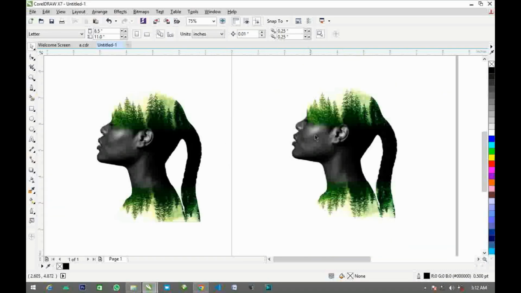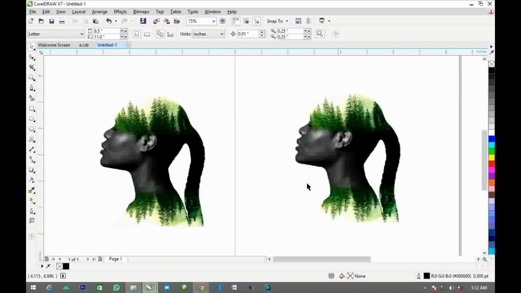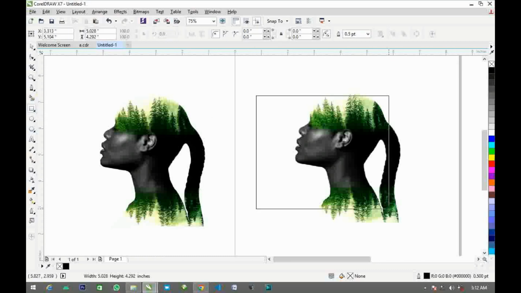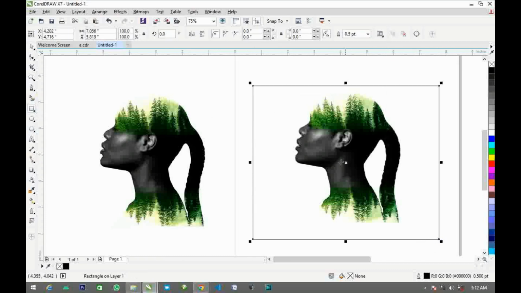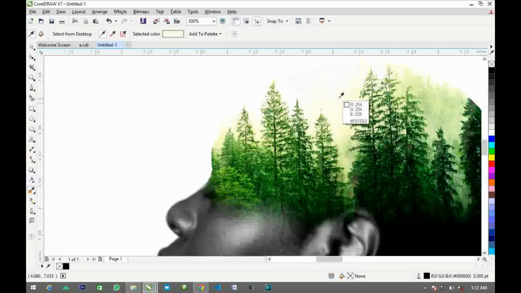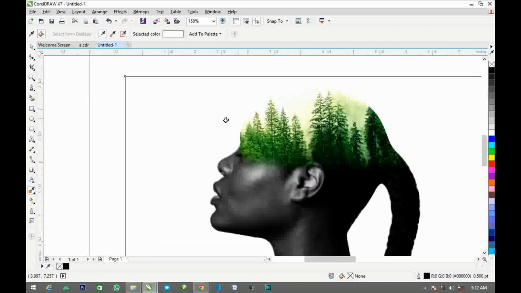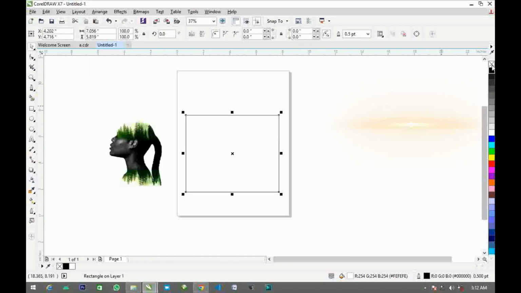So what we are going to do next is draw an object over here. Let's pick a color here. I think this color is okay. Let's move it backward.